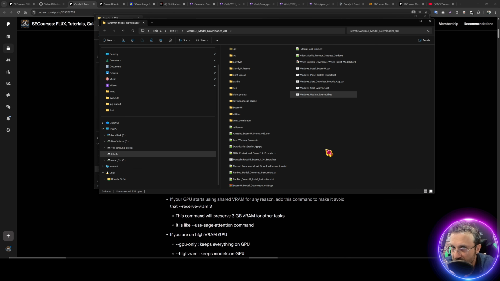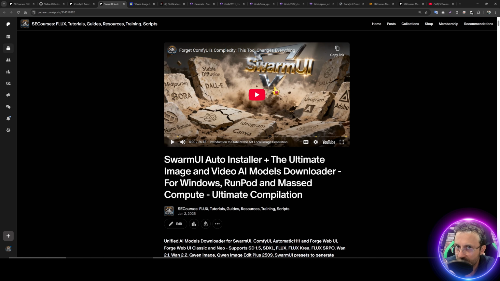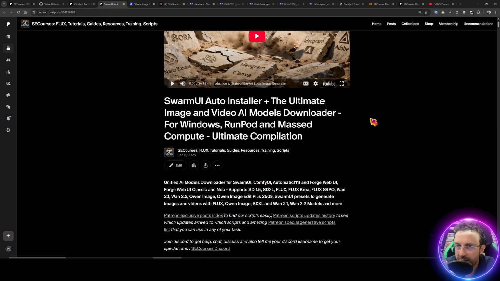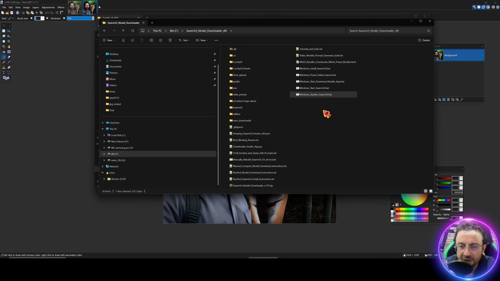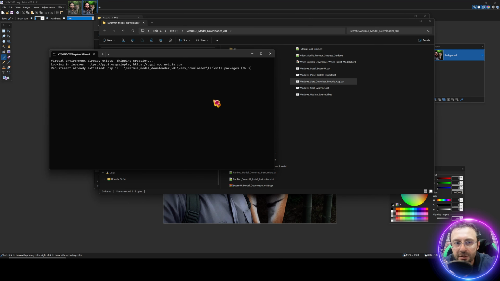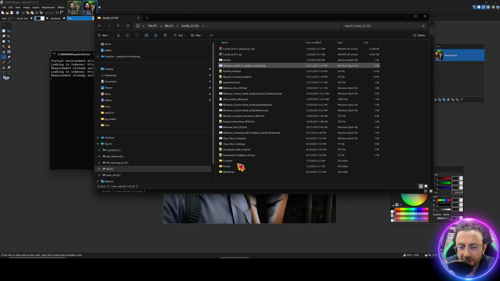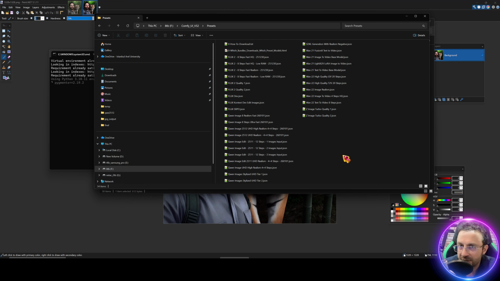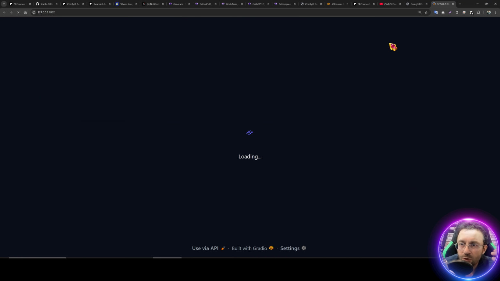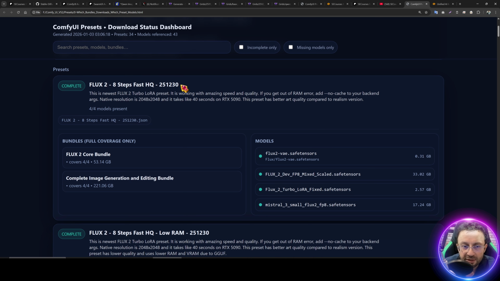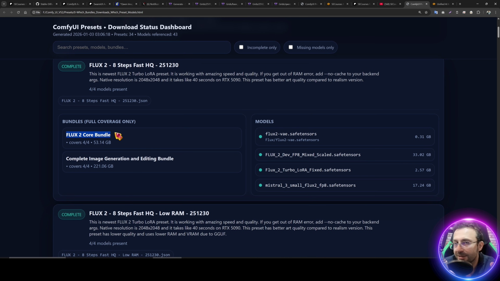To download models as a preset, as a bundle, you need to have the SwarmUI model downloader application. The link will be in the description of the video. Download the latest one and start the Windows Start Download Models app.bat file. In the latest ComfyUI zip file, you will see the presets, and the presets are like this. So in this presets file, open the bundles download presets, and according to the model preset that you want to use, let's say you want to use Flux 2, download the necessary bundle.